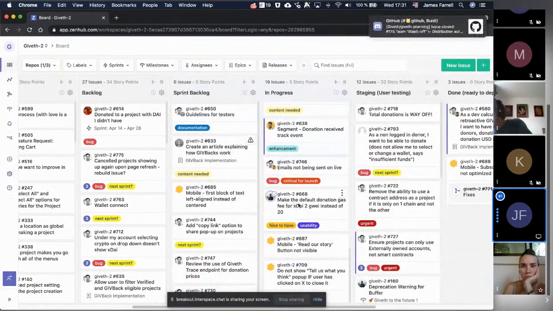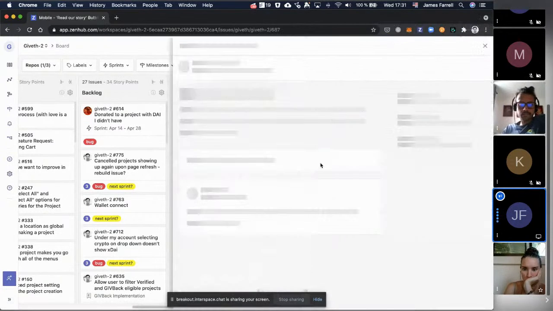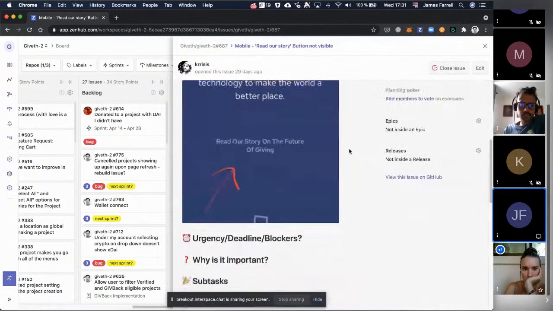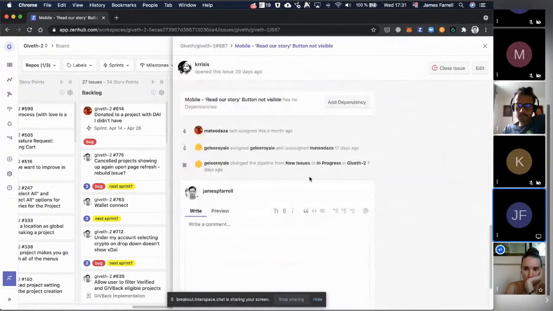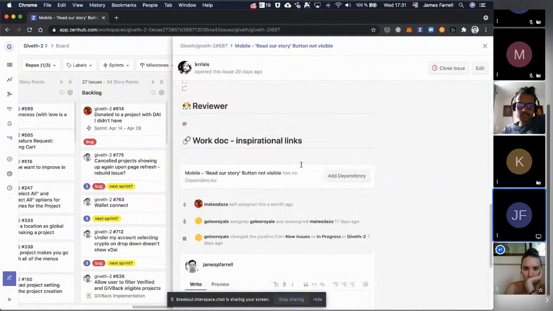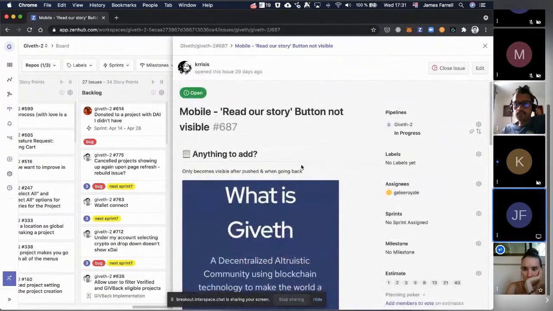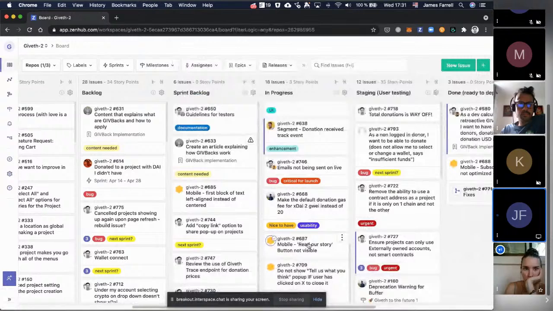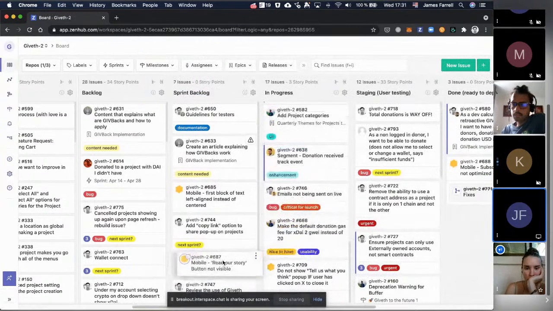Make the default donation gas fee for Xdai Merlin. That's still in PR. Mobile reader story button not visible. Kai, were you working on this? I just assigned this to myself like a minute ago. Yeah, I will. That should be easy. Shall I put that back in the backlog then? Yeah, sprint backlog. I should be able to do this sprint. Okay.